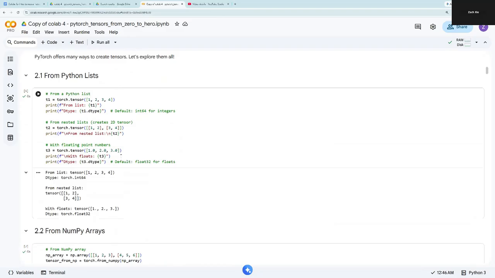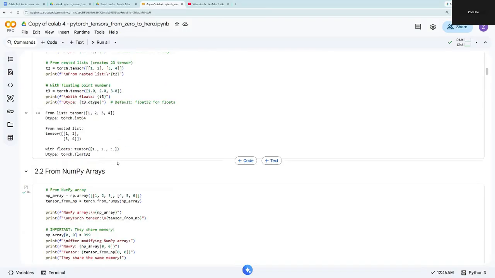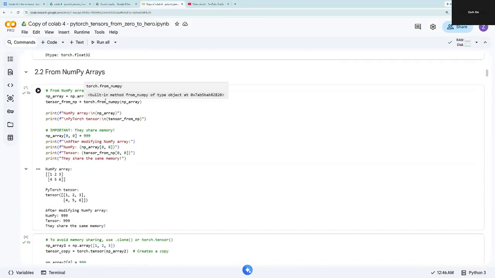So yeah, there are multiple ways you can create tensors. You can just use arrays or lists like this, or you can create them from NumPy arrays. Yeah, pretty interesting.